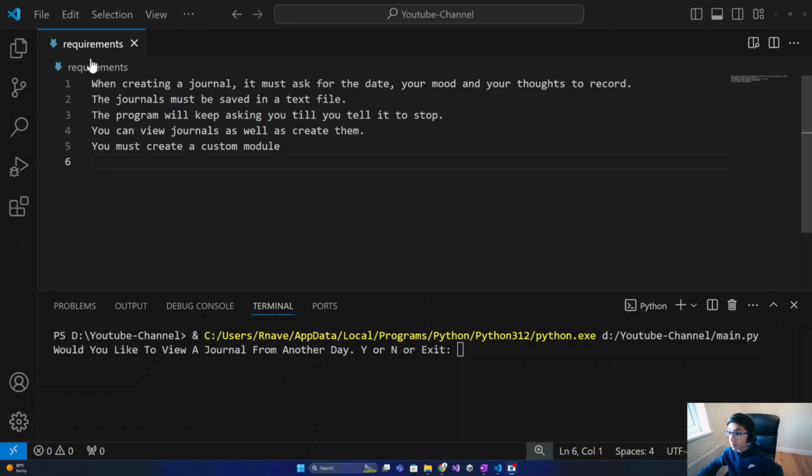Requirement number one: when creating a journal, it must ask you for the date, your mood, and your thoughts, and record it in a text file. 2. The journals must be saved in a text file. 3. The program will keep asking you till you tell it to stop. 4. You can view journals as well as create them. And 5. You must create a custom module.